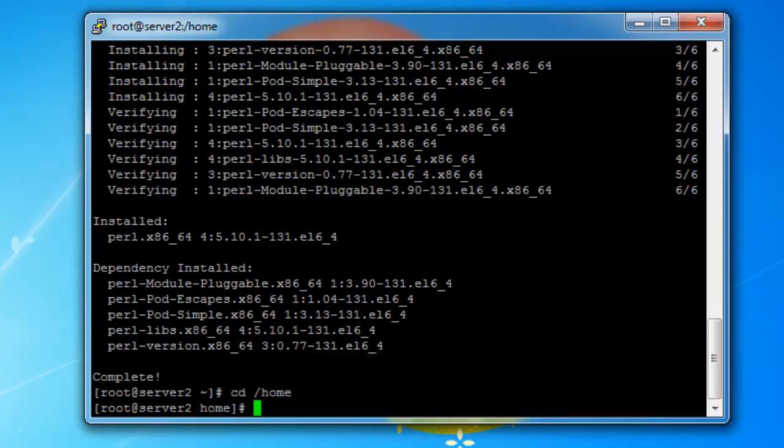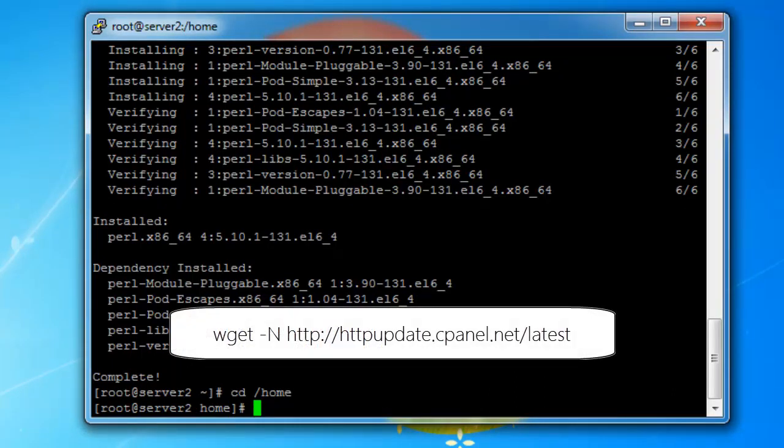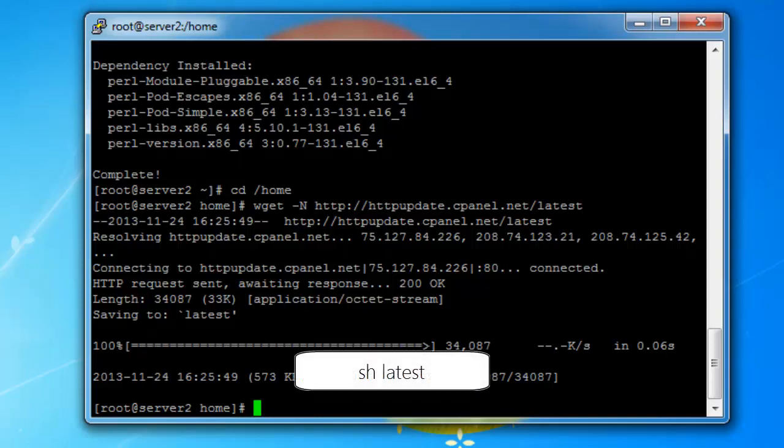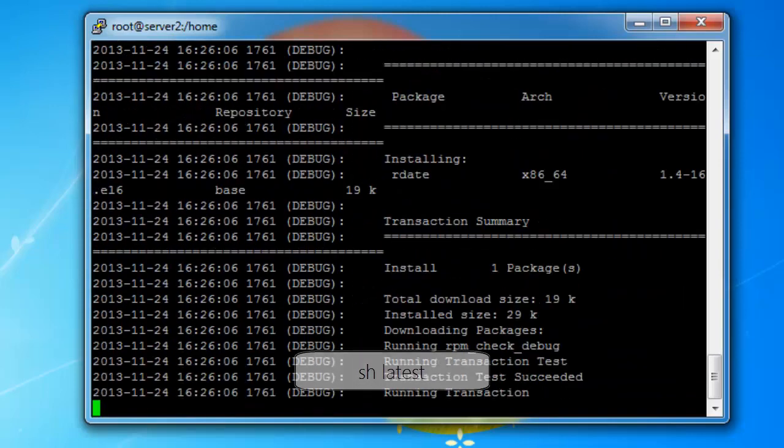Once you are in this directory, you'll need to type in wget -N http://update.cpanel.net/latest. And once that's done, we can type in sh latest, and this will run the cPanel installer.